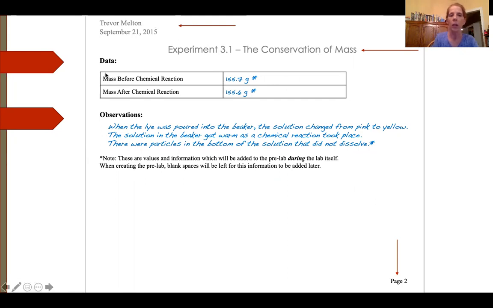So here is a great data table. In this particular experiment, all you're doing is measuring the mass before a chemical reaction and a mass after a chemical reaction. This information here would have been set up in the pre-lab ahead of time. The information written here in blue is the information that the student would record during the experiment. So for this particular experiment, they measure 2 masses.